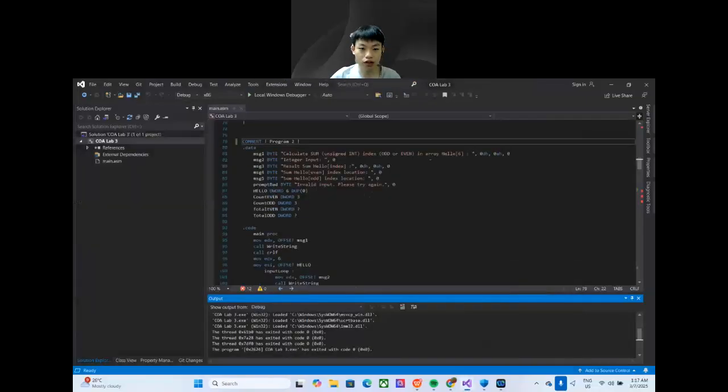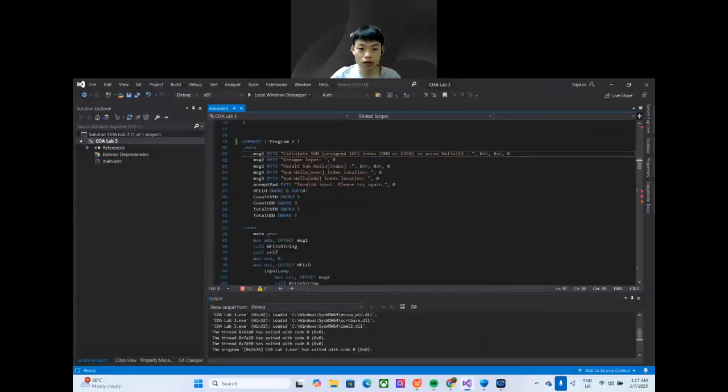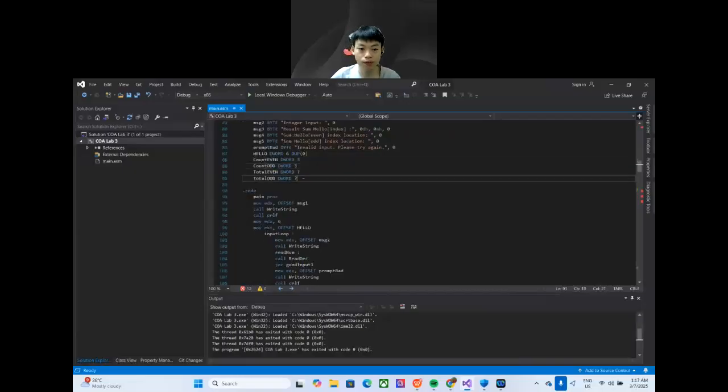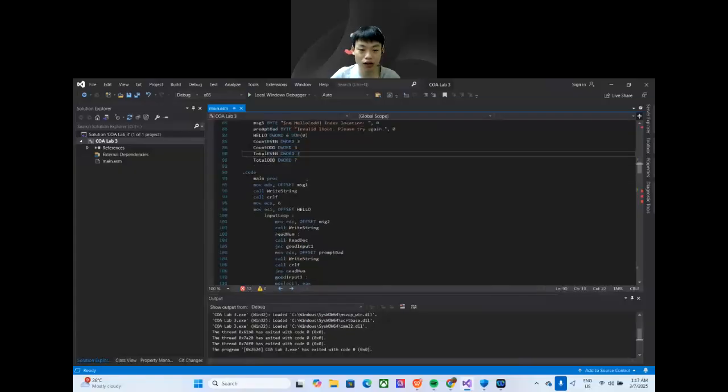And let's start with the code explanation. These few lines are the output messages, and this specifically is for the user to try again. Then this hello is the array. I initialize it as a DWORD, and the SYS loop 0 means I initialize DWORD space for the array. For count even, I initialize it as 3, and the count as well. Then total even and total odd are uninitialized values.